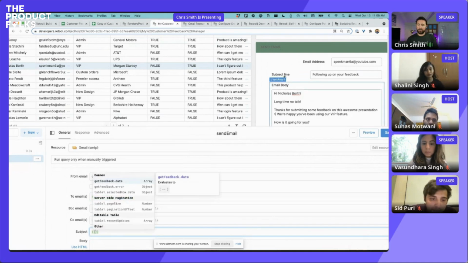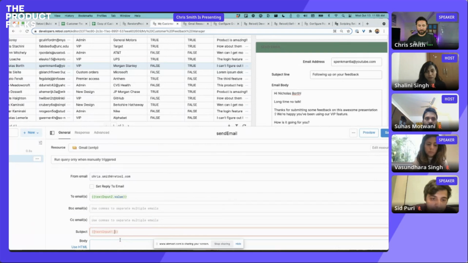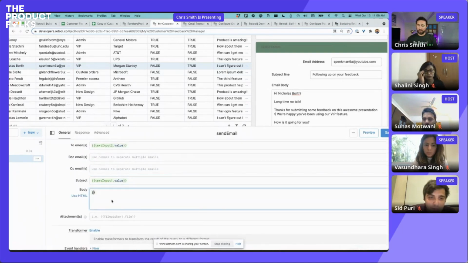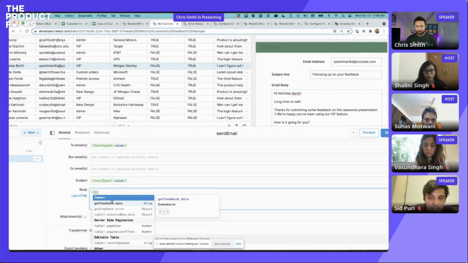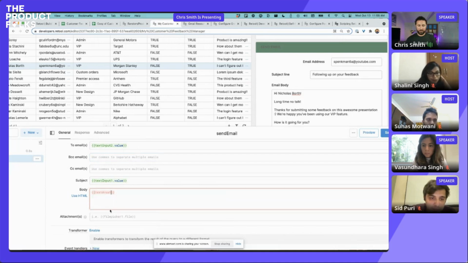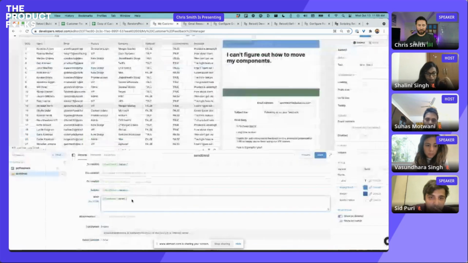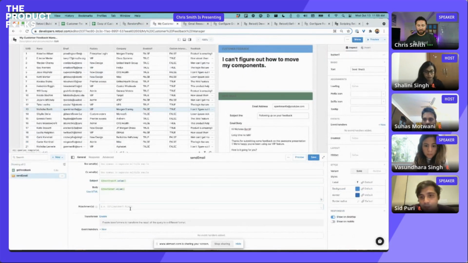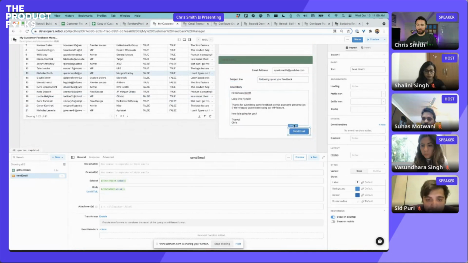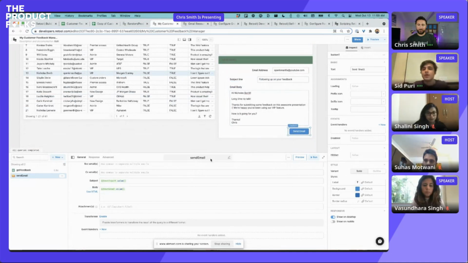And the subject line, I want to reference from text input 1 value, and we can see that that's correct. And last in the body, I want to reference my text area 1 value. That's populating correctly. And so let's save this, and then we'll link this button now to this query.